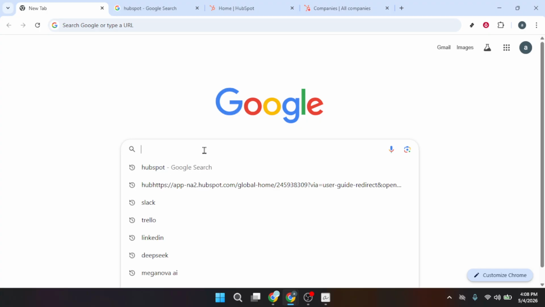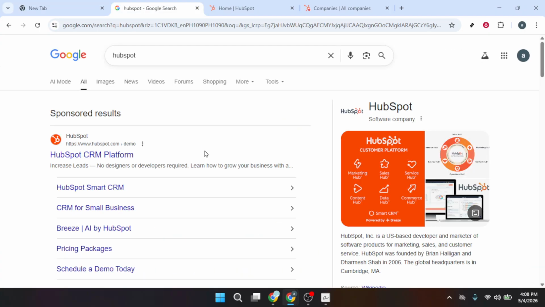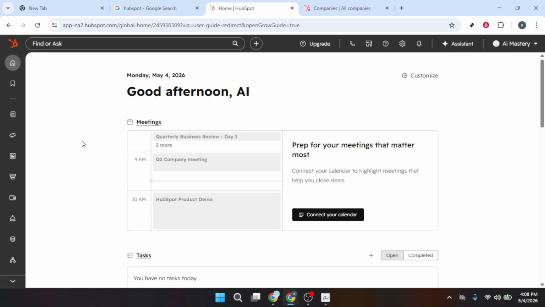Type HubSpot, then click the official HubSpot website. If you aren't already signed in, log into your account. Make sure you're in the right workspace and that your user has permission to view and edit companies. If you have access to multiple accounts, confirm you've selected the correct one before moving on.